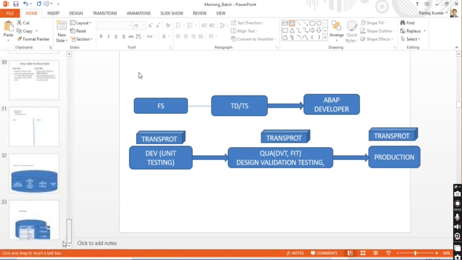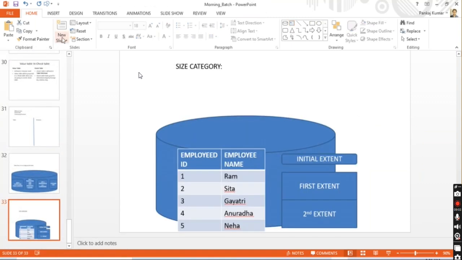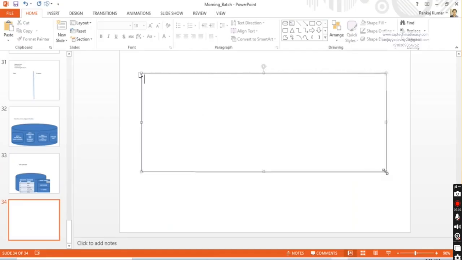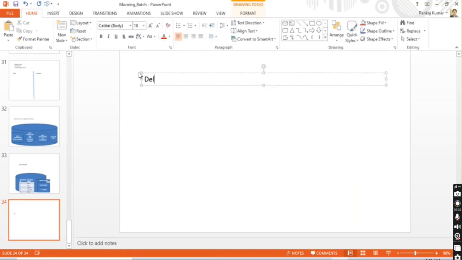So you can note this. Now you can go here and write it here: delivery class decides how the transport management is going to happen. And when will transport management be required? When you are going to develop some new object, right? When you are going to create some new table, then only transport management will be required.